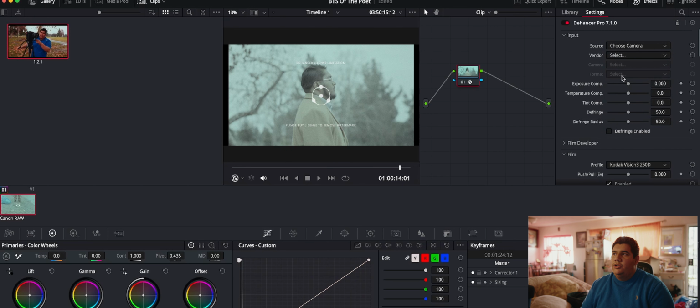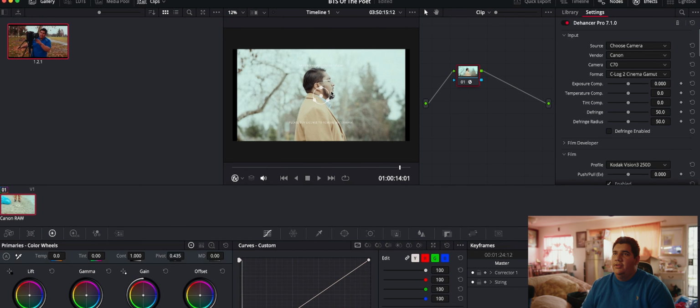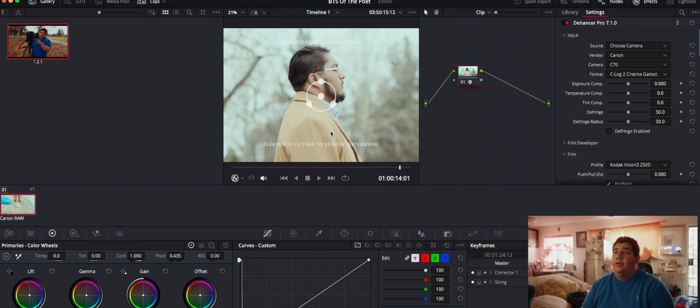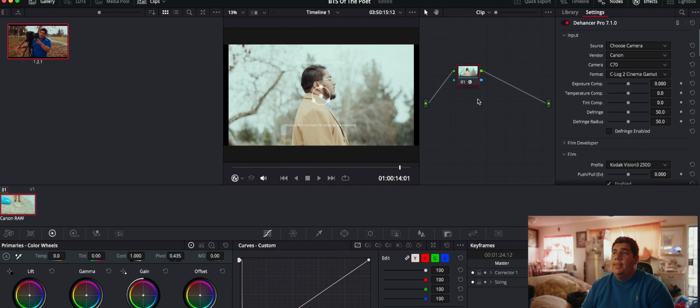So you would choose your camera, you would pick Canon. This was shot on the Canon C70, and this was shot in C-Log 2. So, avoiding the watermark, this is what you get if you try to download DeHancer but don't have the full version. This is what you're going to come across, something around this area here.